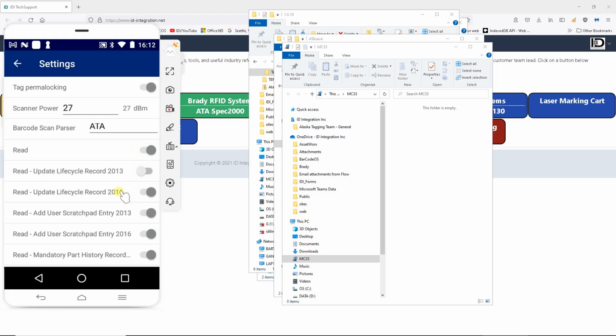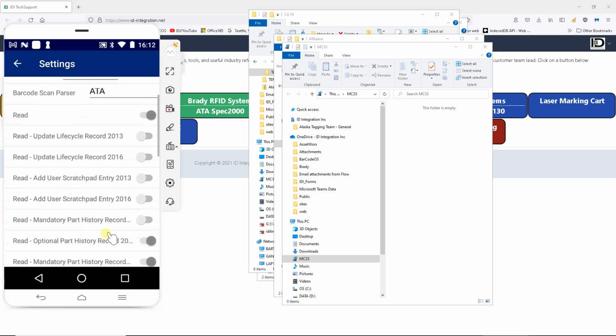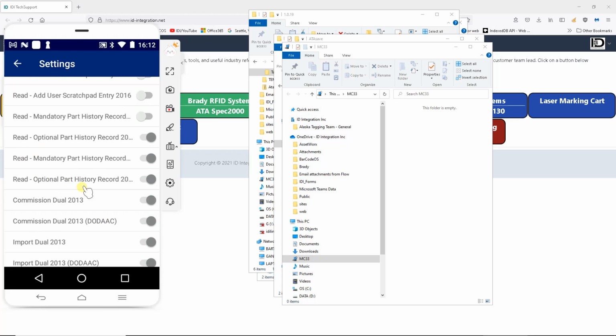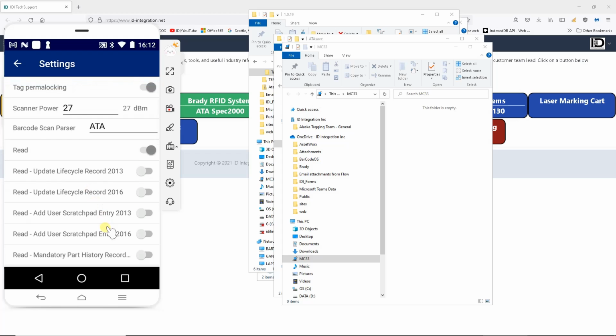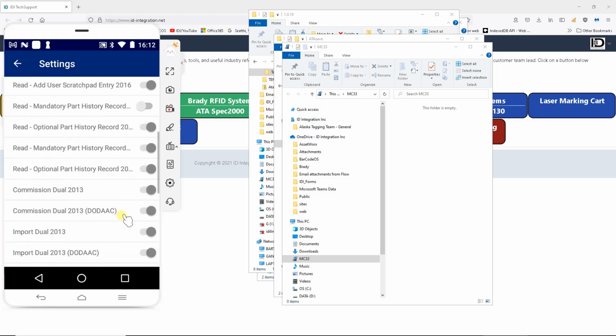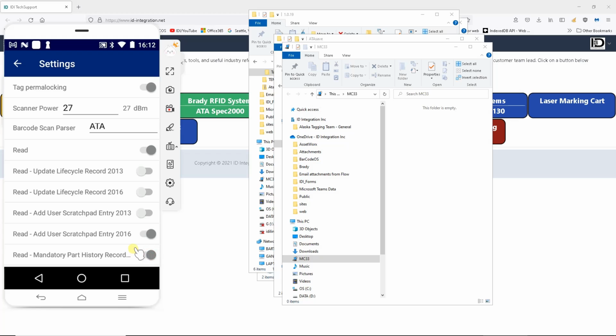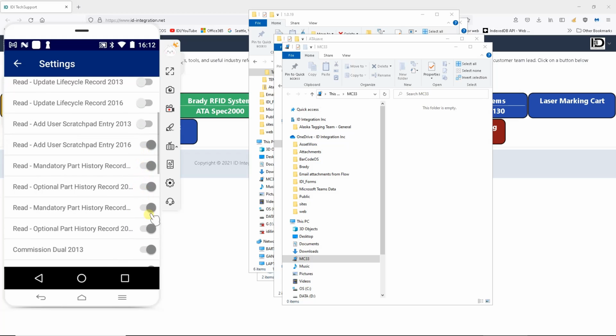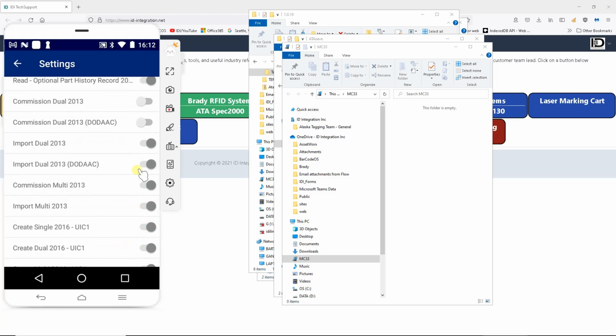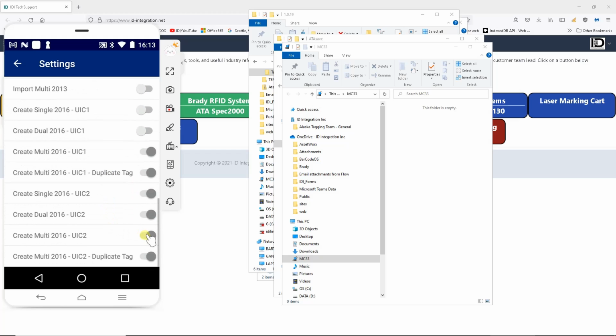All right, so I want to have read. I don't care about most of these other things for this customer. And let's see, I actually think I want this one because I want to be able to update my tags. Yep, and then I want to get rid of that, turn the rest of these off. This one I want to create, this one. I want to create a multi-record 2016 tag with UIC1.